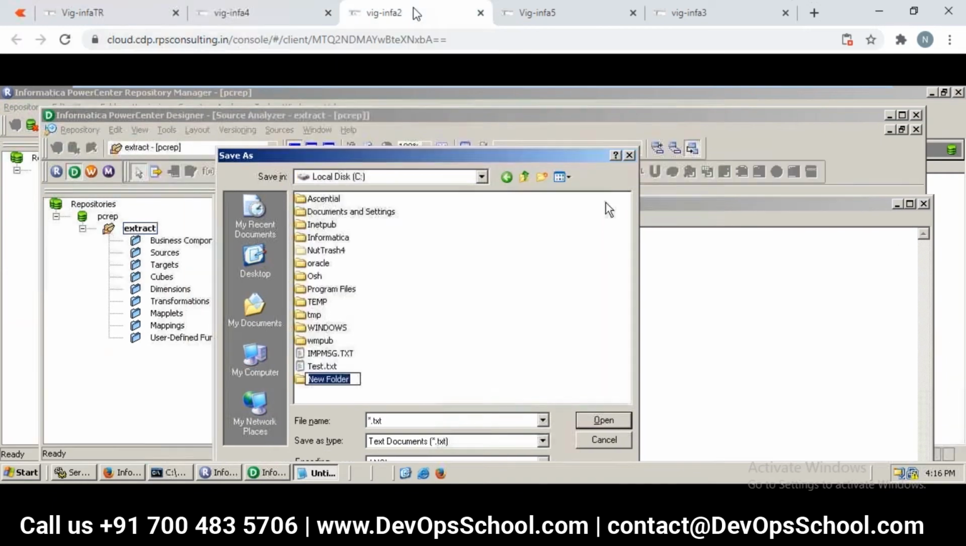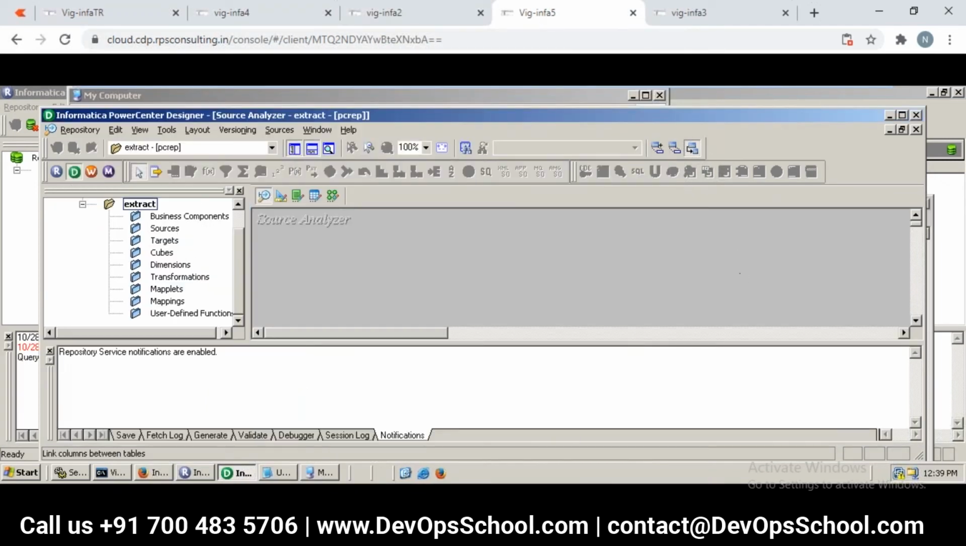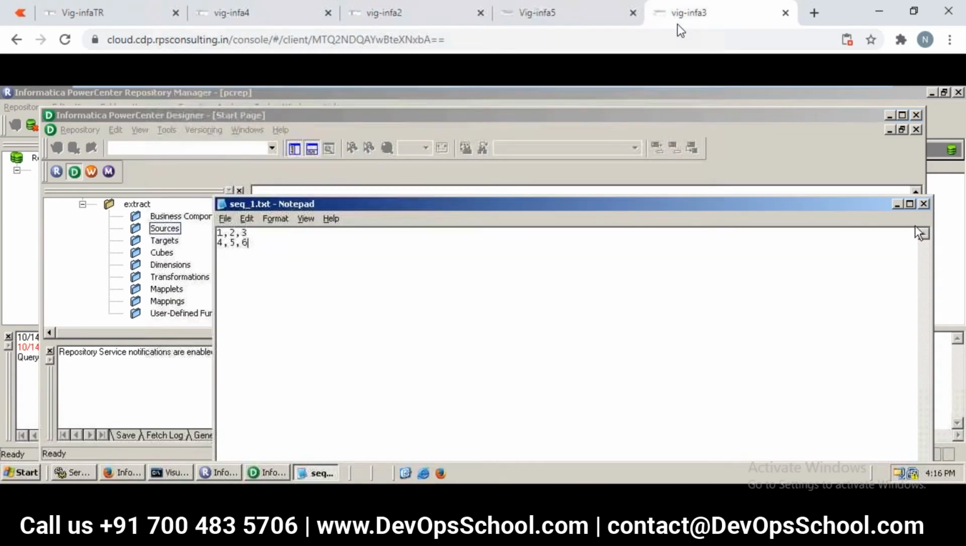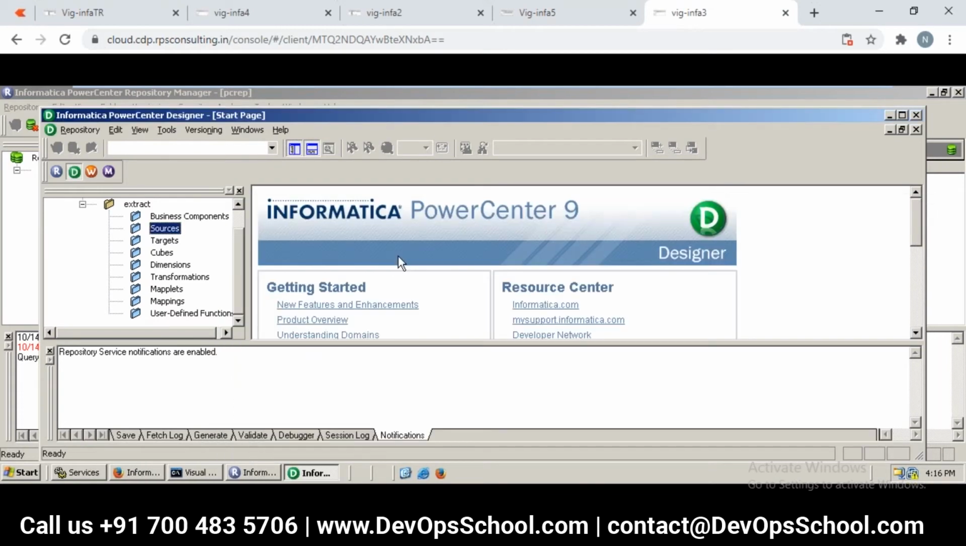Yeah, perfect. 4 is done. Folder name source you can put. 5 source. Yeah, perfect. I'll give the file name, madam. What happened? Yeah, you closed it, huh? It's created, huh?